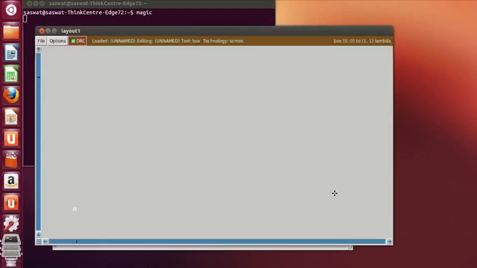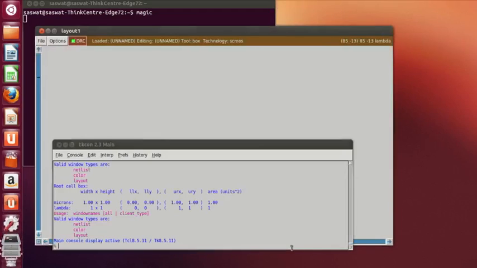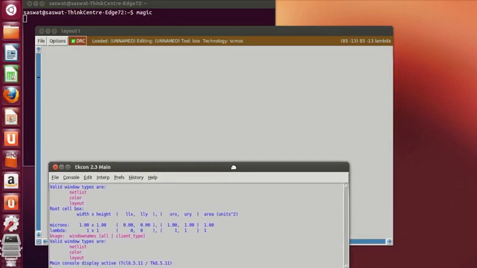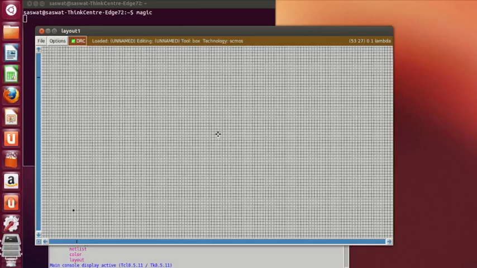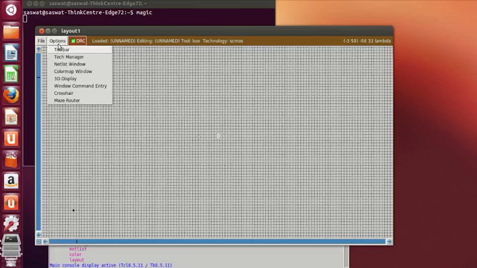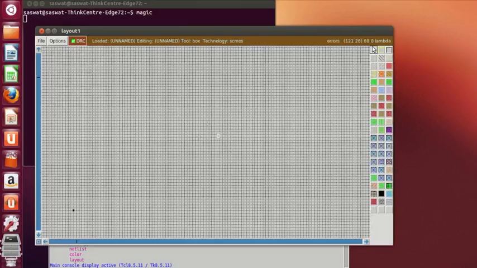Here we will not use any commands in the TKCON window. We will directly use the toolbars and the keys in the keyboard. So instead of typing grid, we will enter G from the keyboard, then go to options and toolbar. So here are the NWell, PWell, then N diffusion, P diffusion, etc.